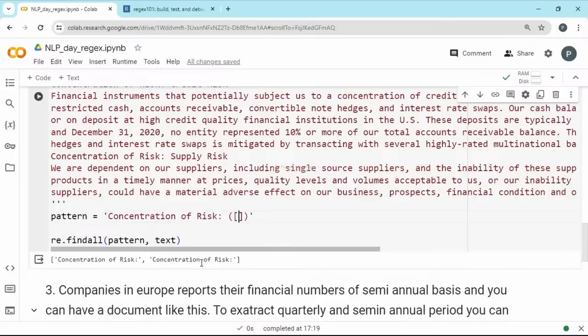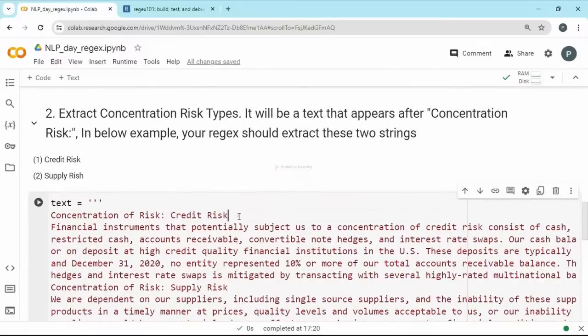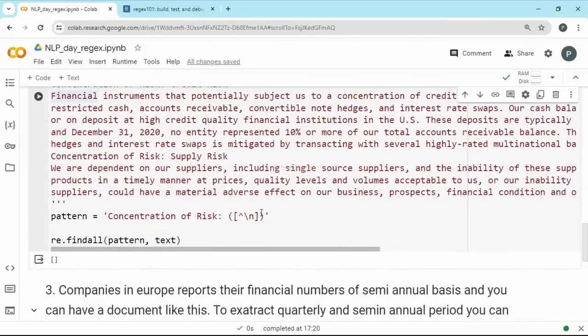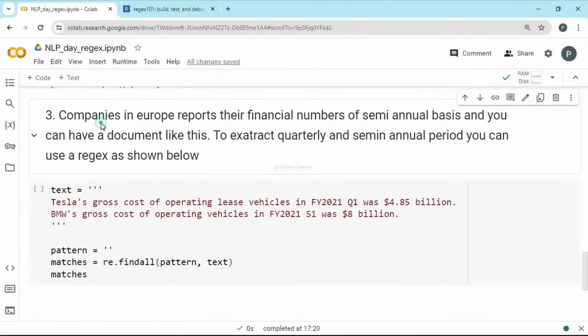something like this. This newline is to search for a new line, but we want to do the opposite of it. So I'll use something like a negated one, which is not a new line. Once you are not entering a new line, here you are entering a new line, which is slash n to go into the next line. So you want to find till that. You want to also add 0 or more, so you can get the concentration risk, which is credit risk and supply risk.